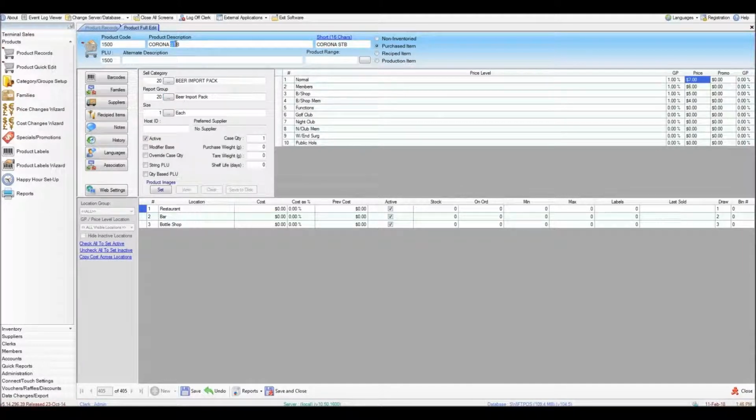Now this is a single, so it's just going to have a size of 1 and each. You could put 330 mils or what have you in there if you wanted to, but for the purposes of this type of product, I'm going to use 1 each. The product type is also fairly important. Again, being the single, this is going to be the purchased item, the one that's invoiced in. And every subsequent product, so for example a 6-pack of these would be a recipe item, and you would recipe 6 of these guys.